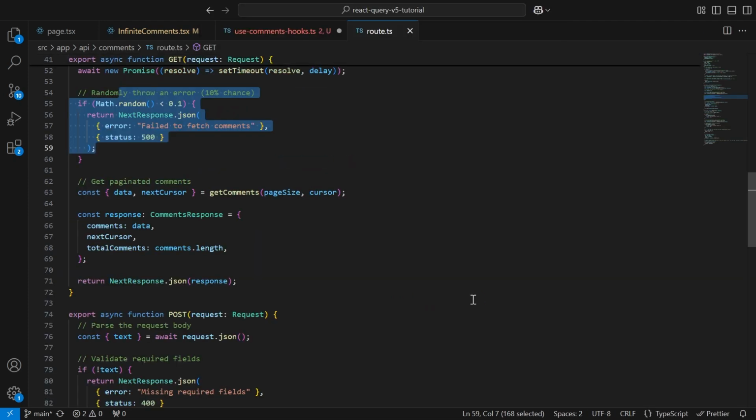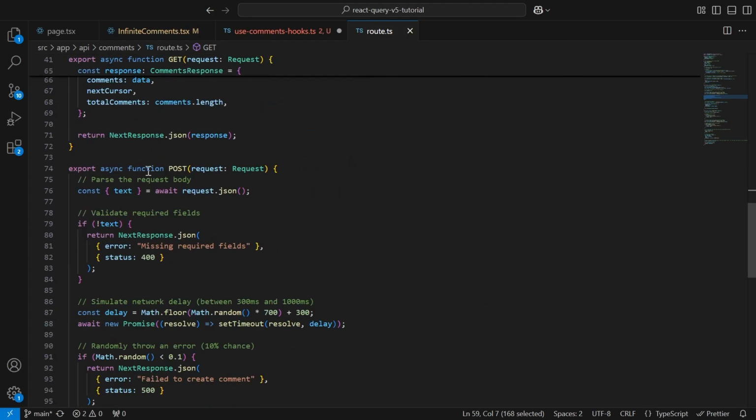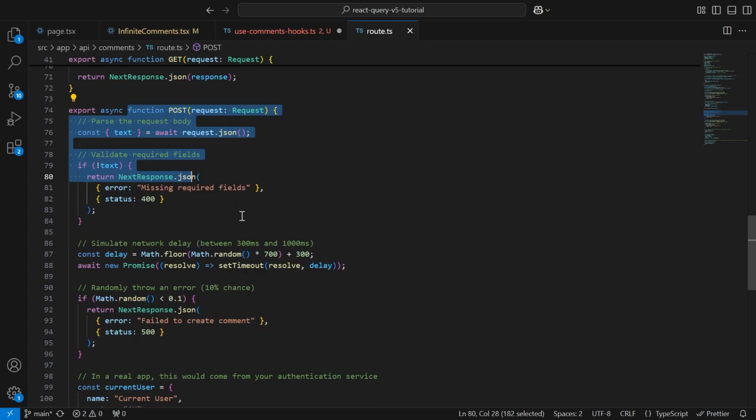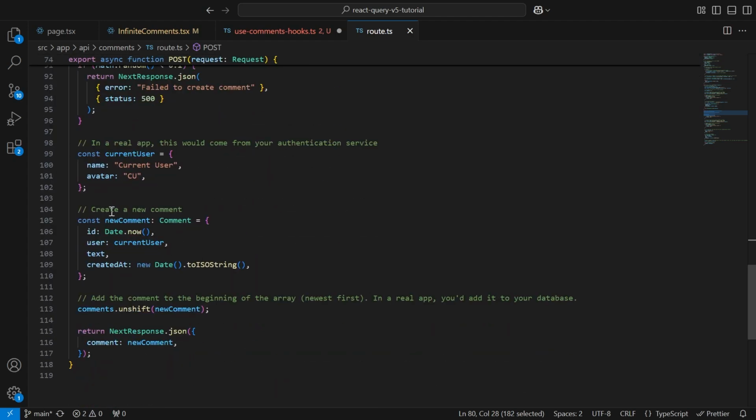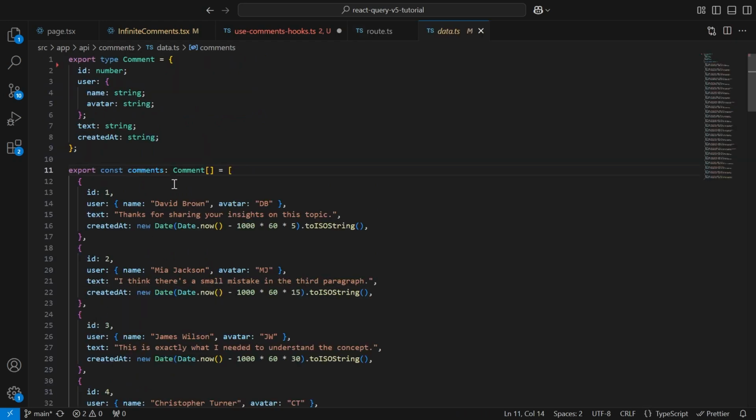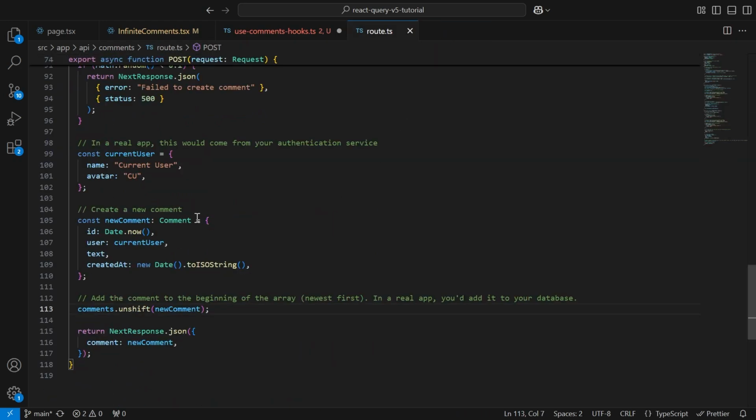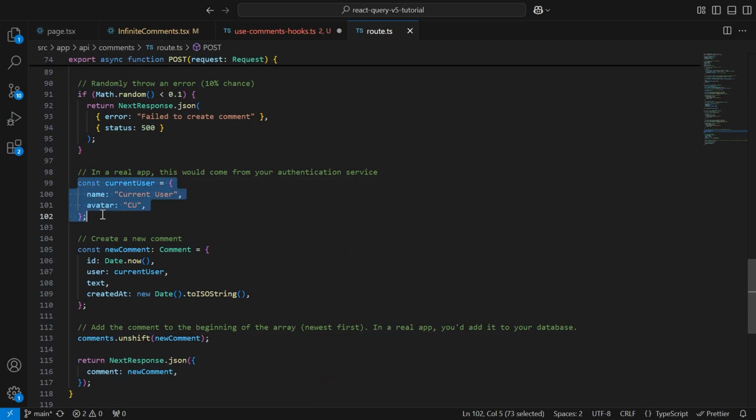Remember, here I also have this post endpoint already set up, and this pretends that we add a new comment to our database. But again, we don't have a database, so instead we just put it into this comments array. This also works. This way we pretend that we created a new comment. Here I also hard-coded our user data.